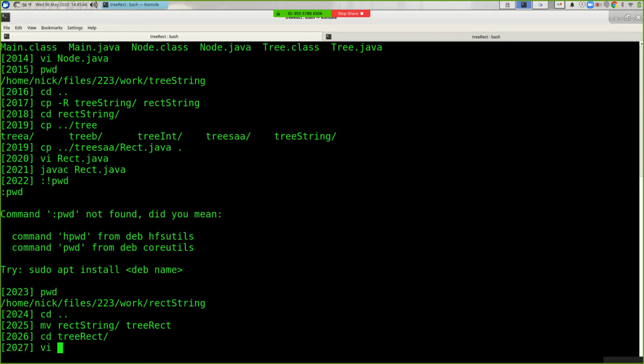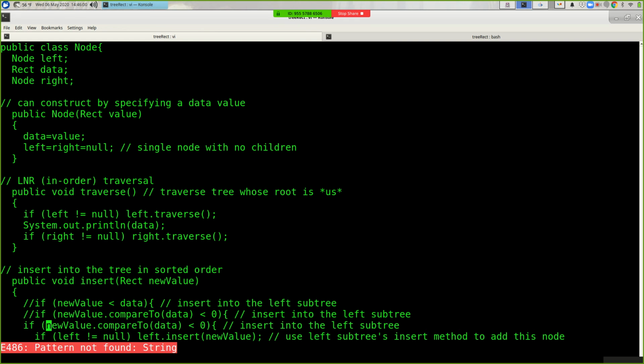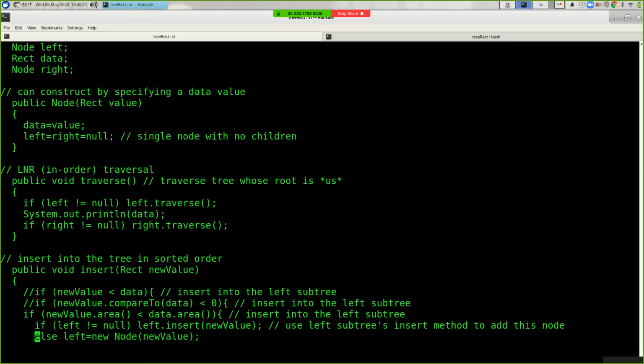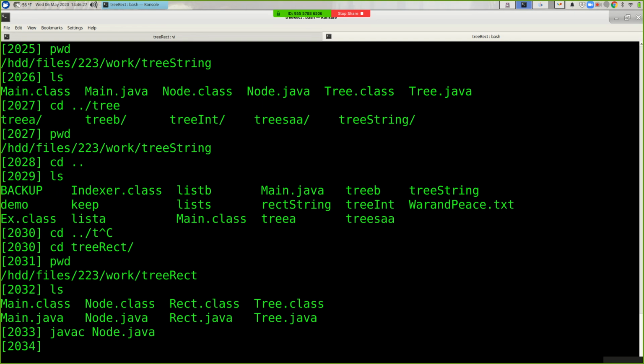So let's look at our node class. And our strings are now going to be rectangles. And our comparison, well, let's just compare area. So if the value that we're inserting has an area which is less than this rectangle's area, then we'll insert to the left. So ordering of rectangles is ordering by their area. So that still compiles.